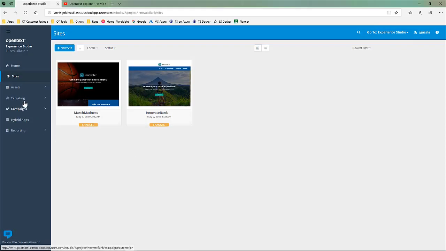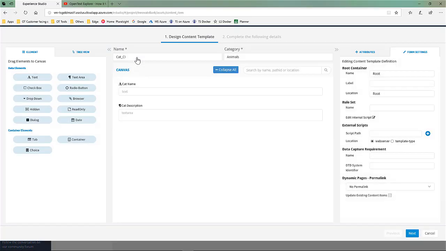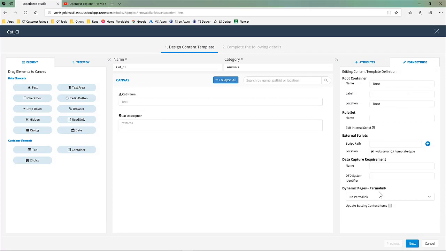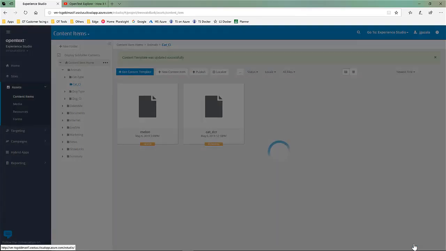To get started, click on Assets, Content Items, Category, and Type. Then Edit Content Template. Within the Form Setting tab, you can see Dynamic Pages Permalinks. You can set to Automatic, Manual, or No Permalinks. Let's set this template to Manual and click Next followed by Finish.